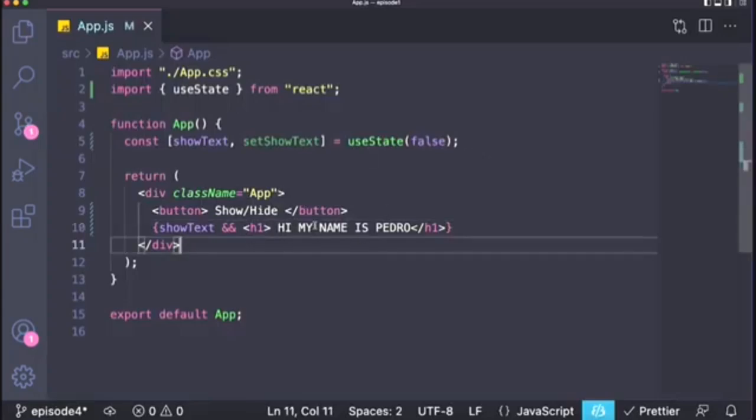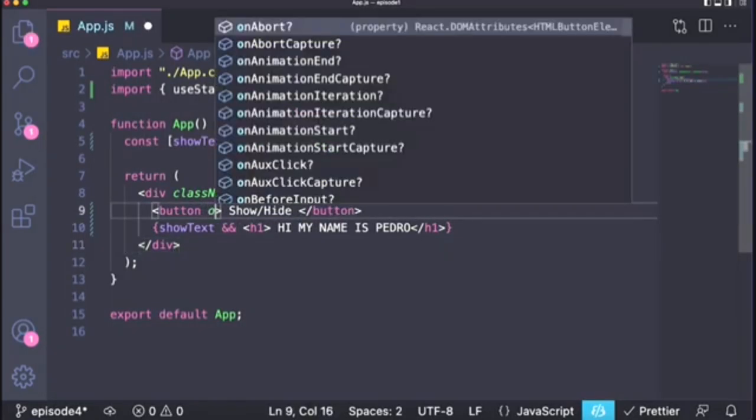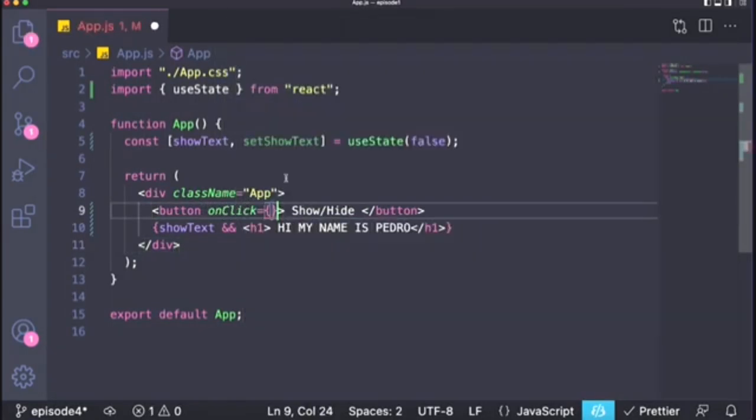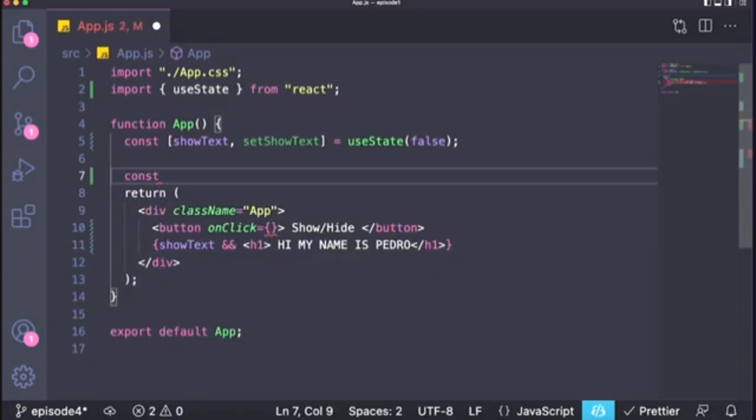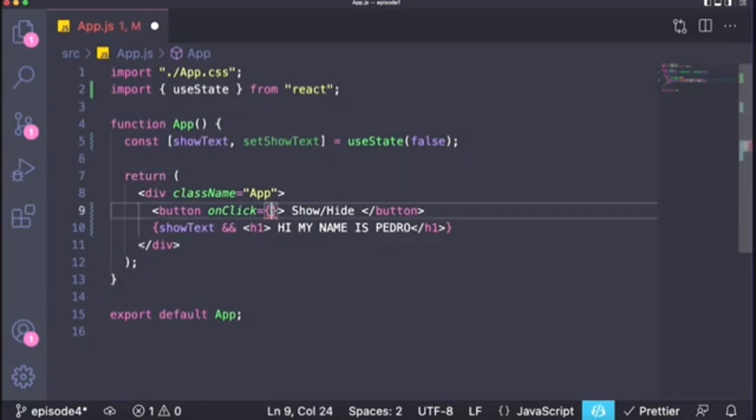But now the cool thing is, we want to be able to click on this button, and whenever we click on it, we want to be able to toggle between show text being true or false. So we could just create a function over here, right? By saying something like const toggleText or something like that, just like how we did before. But actually, you can also just create a function anonymously inside of here.